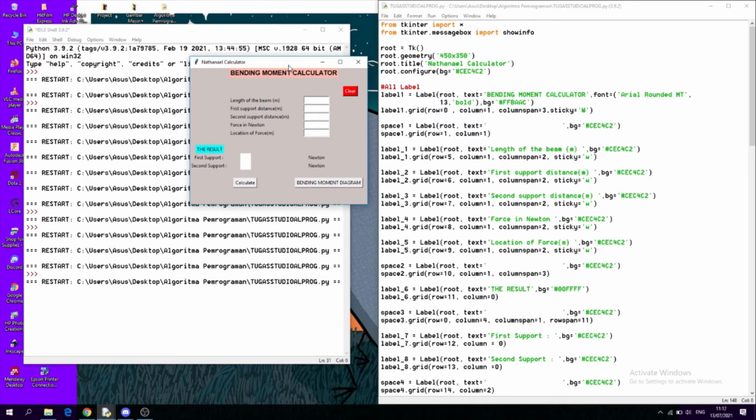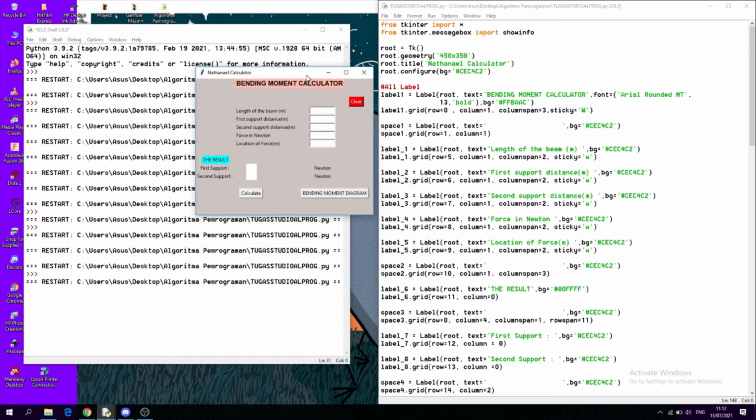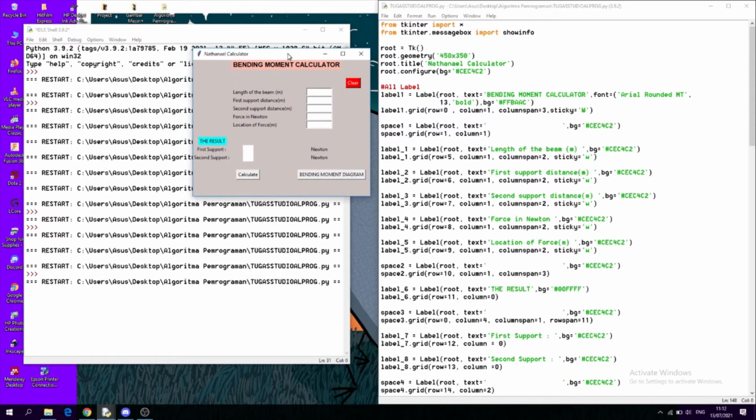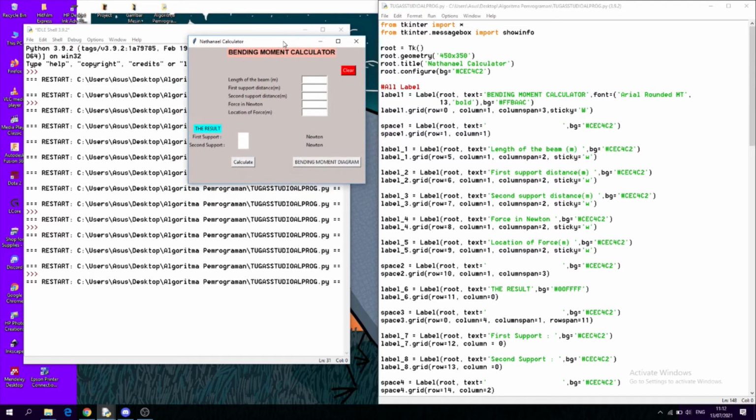And at this moment I will try to explain my studio assignment on the programming algorithm. As you can see here, I made a bending moment calculator so that it can help students analyze simple beam structures.